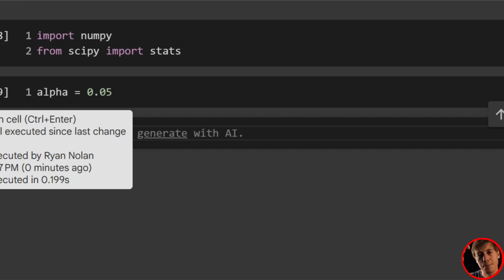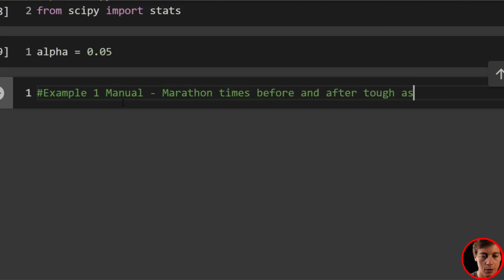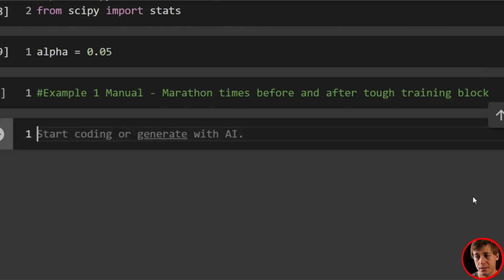Now, this first example is going to be a manual calculation. I'll show you guys shortcuts later on, but I think it's important to go through a somewhat manual example for the first one. So example 1, manual. And what we're going to take a look at is marathon times before and after a tough training block. We'll assume they run the same course. It's the same weather outside. And yeah, let's take a look at that.